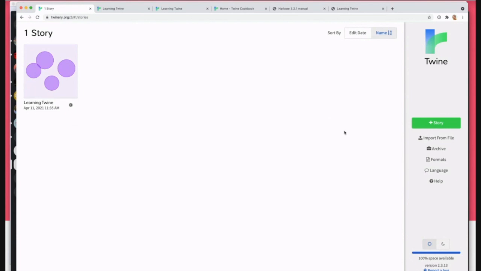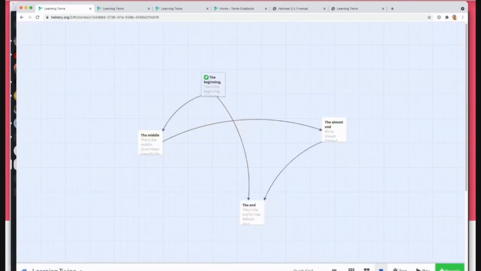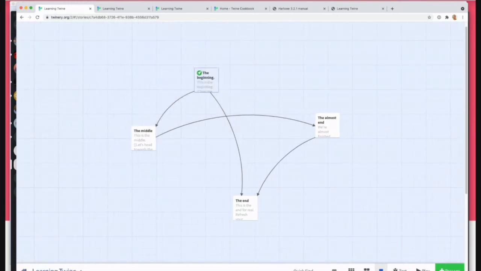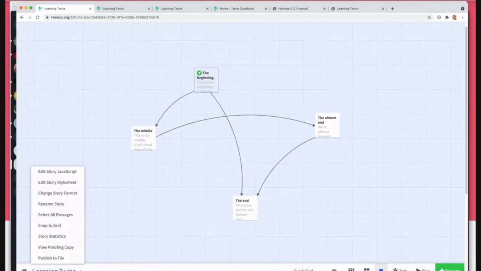And I wanted to show you that, yes, there is CSS in Twine, and that's located down at the far left beside the house icon that takes you back to the main menu, the name of your story, and then there's a menu that you can twirl out. In here, edit story JavaScript and edit story style sheet.